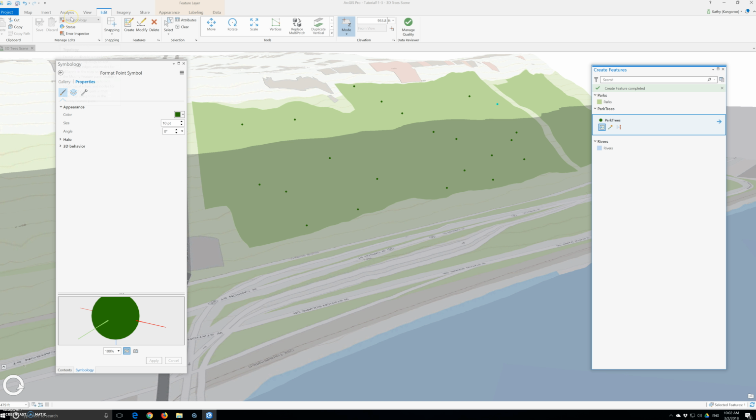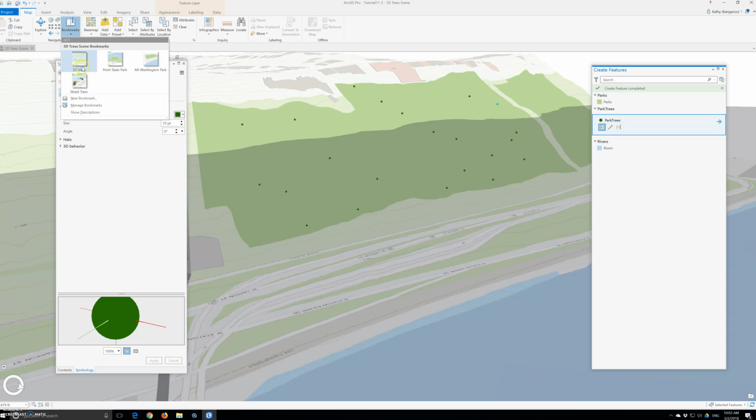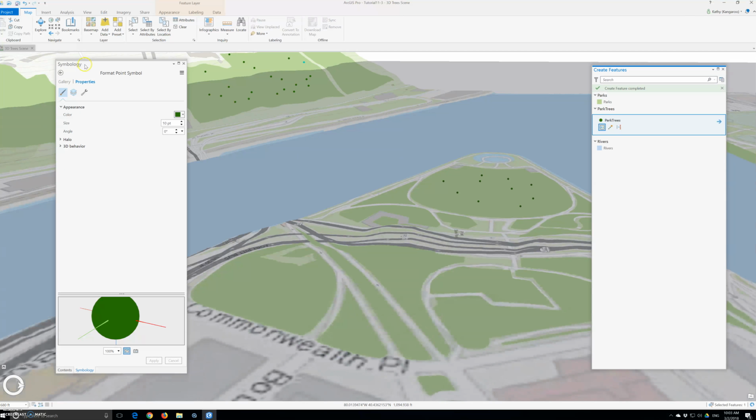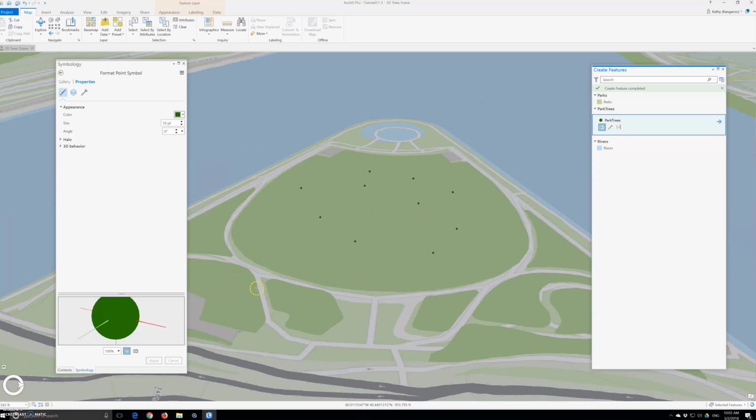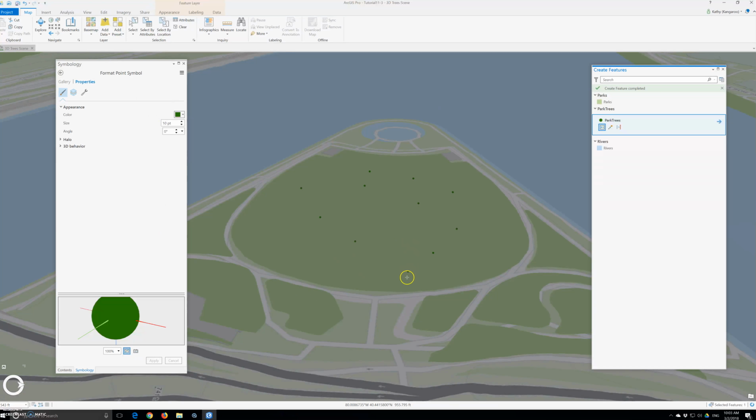I saved it. Point State Park, I'm not familiar here, so I'm going to bookmark 3D view, street trees, okay. Point State Park. Okay, so now we're back to Point State Park using the bookmark. It's very useful.